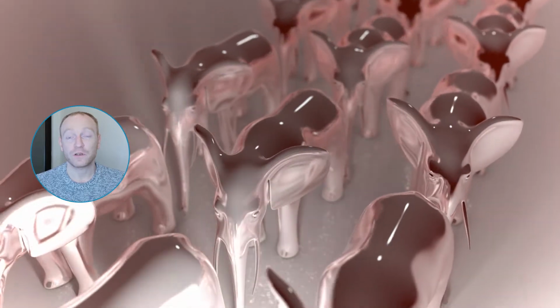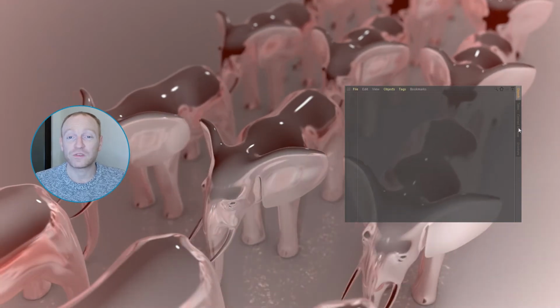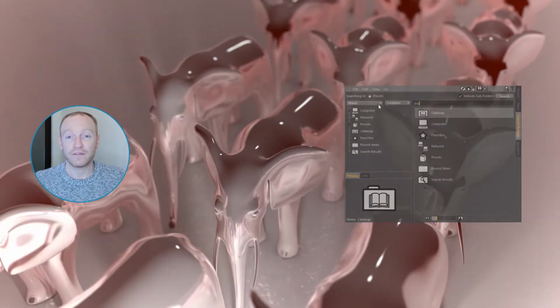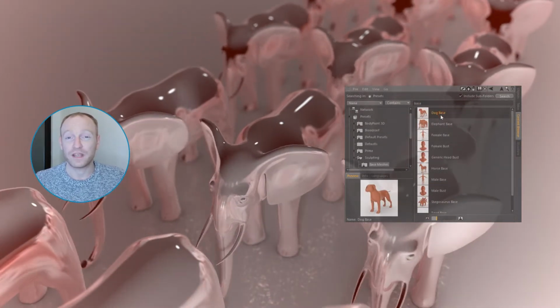Hi guys, today we're going to be creating this animated loop. There are a number of base meshes at your disposal in Cinema 4D in the content browser. As you can see, I've gone with the elephant base mesh, but you guys can use any of the available meshes if you don't want to go with the elephant.